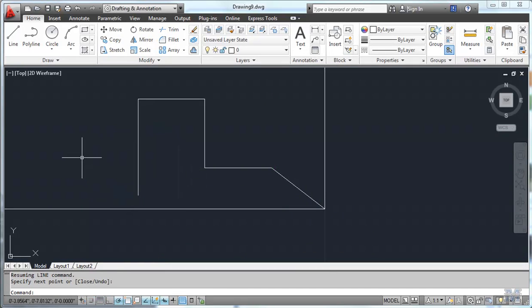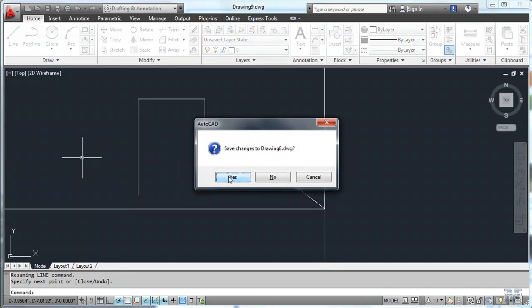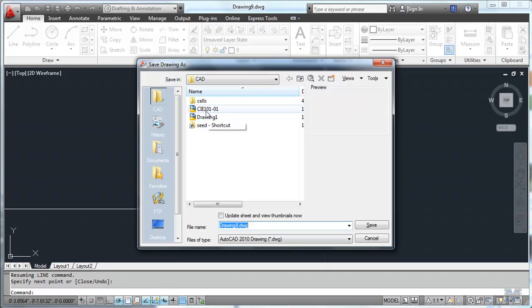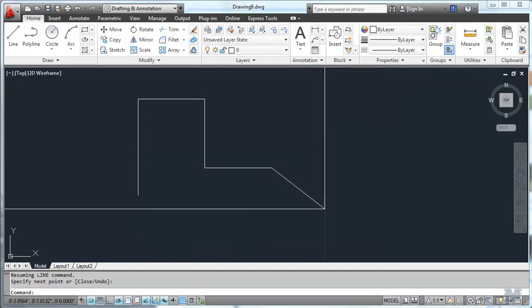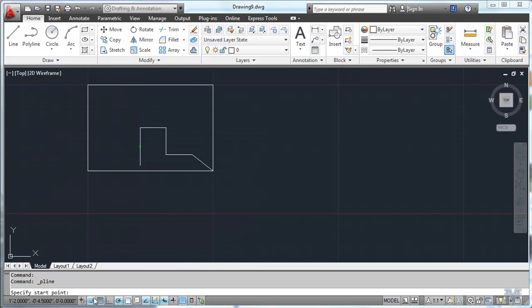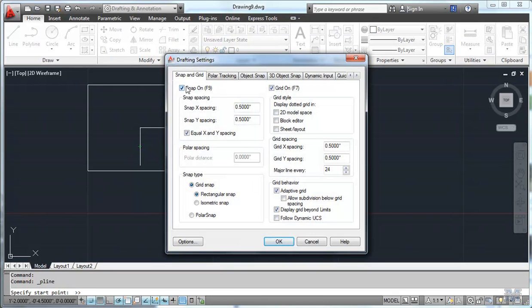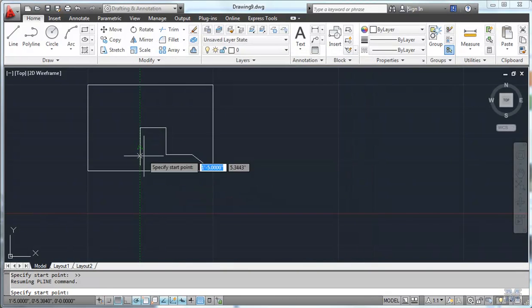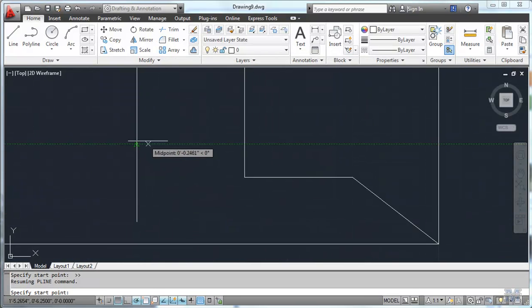So if we hit enter and get out of this, sure, we'll see. We haven't saved anything in quite a while, have we? Let's save this as CA 10102, and we'll go back to playing with polyline. So you notice I can select right in the middle of that line, except that it's now conflicting with my grid snap. So let's shut that one off. We'll shut off that snap, and then we can snap right to there.